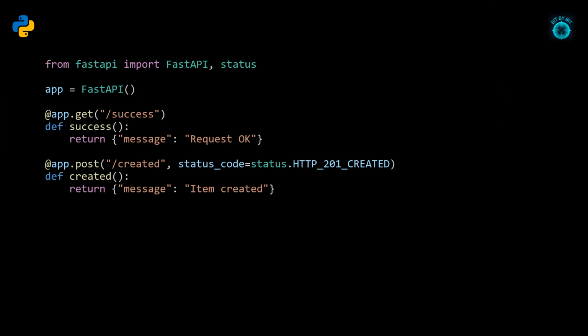The first route at /success is a GET endpoint. It returns a dictionary with the message "request OK". FastAPI converts it to JSON and assigns status code 200 by default.